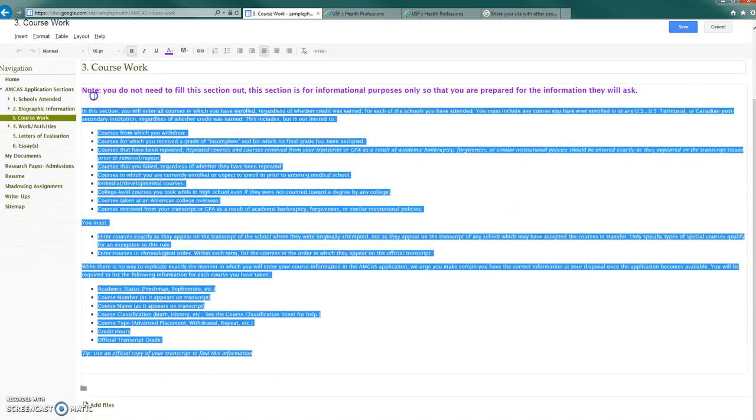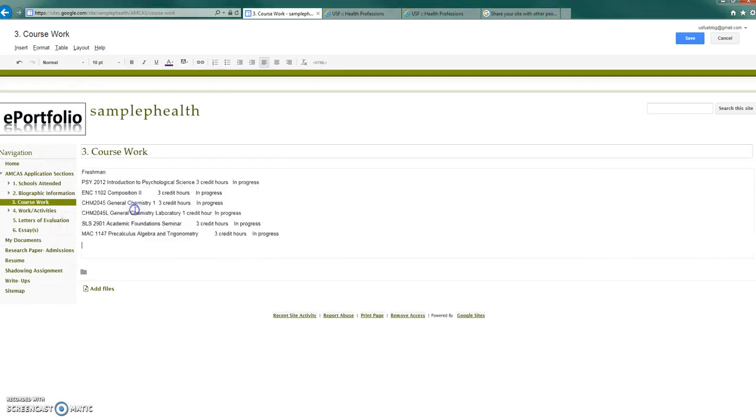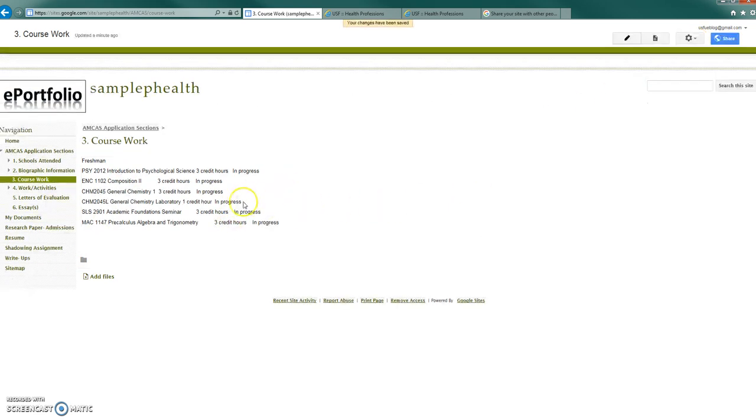Typically, people use an official transcript to gather all the information that they need for the coursework section. So I'm just going to delete the instructional text, and I'm going to add in the courses that I'm taking this semester just to help me start tracking. So I've copied and pasted that from another document where it's prepared. And the instructional text lets you know all the types of information you're going to need.